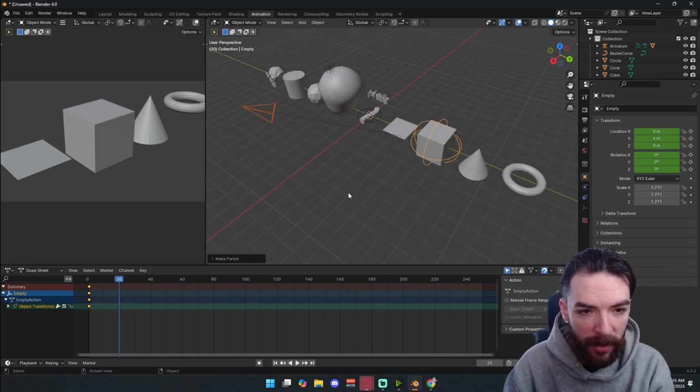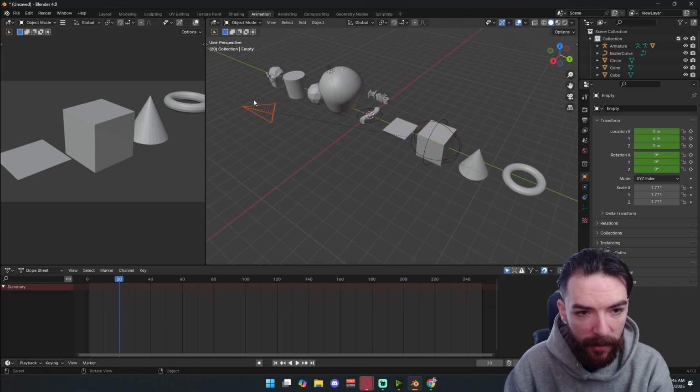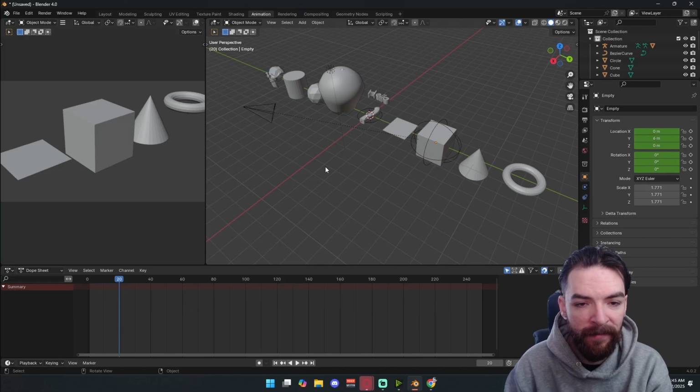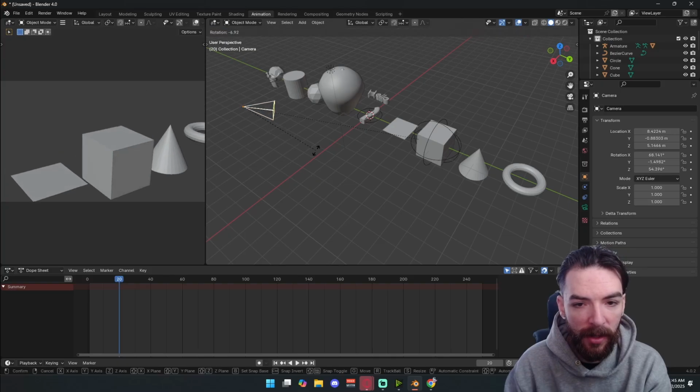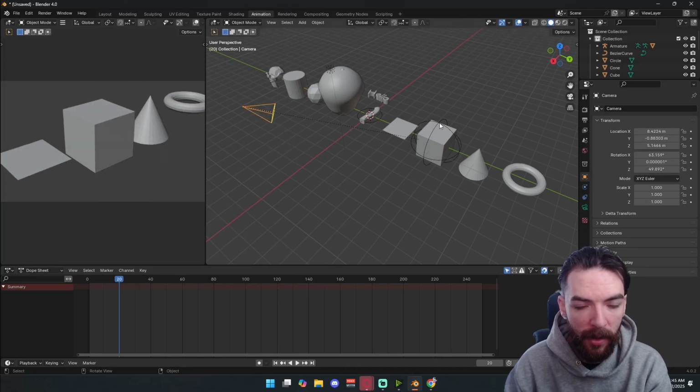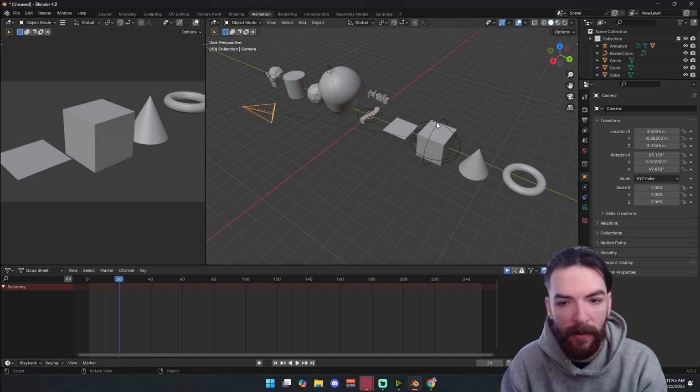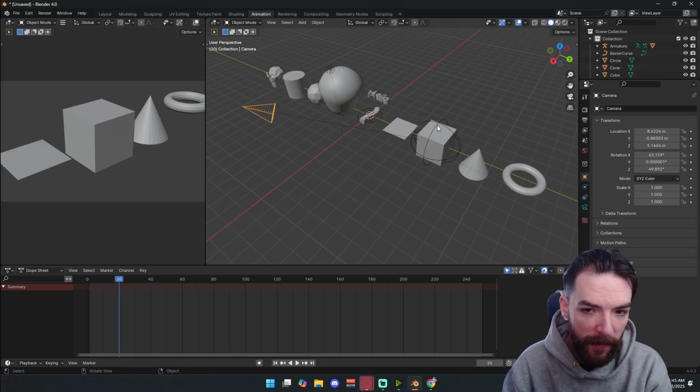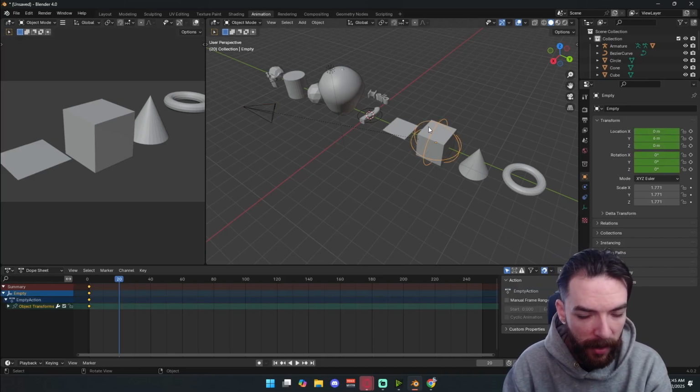So make sure when you're doing this that with these objects, the first one that you hit is going to be the child. The second object that you hit is going to be the parent. So make sure the parent is the sphere, not the camera, because if the camera is the parent, then it rotates around in the opposite direction.